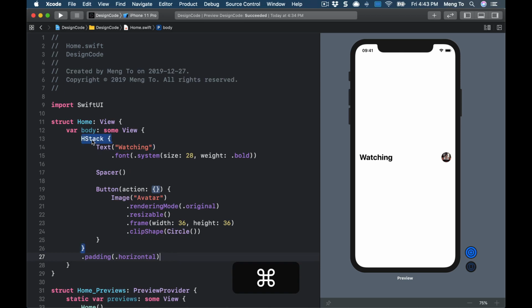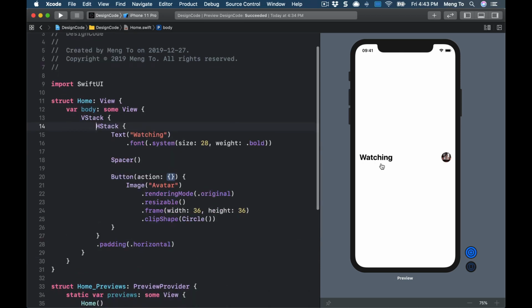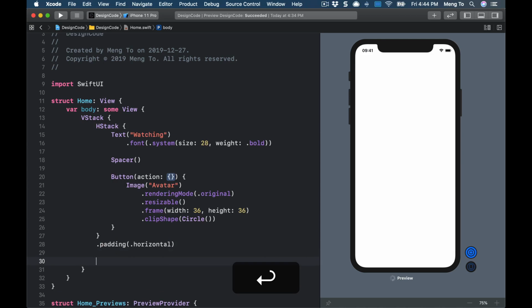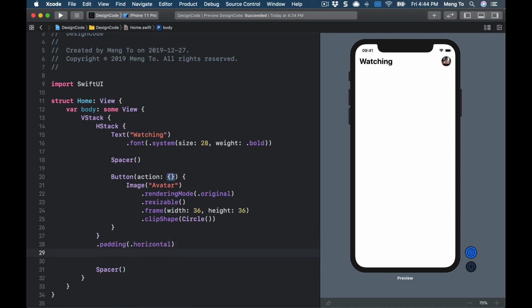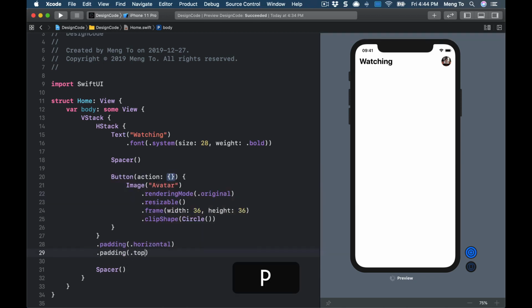And then we're going to put all of this inside a VStack so that we can push the content to the top. So right after the padding modifier, we're going to put Spacer(). For the HStack, let me add an additional padding from the top of 30. So .padding(.top, 30).